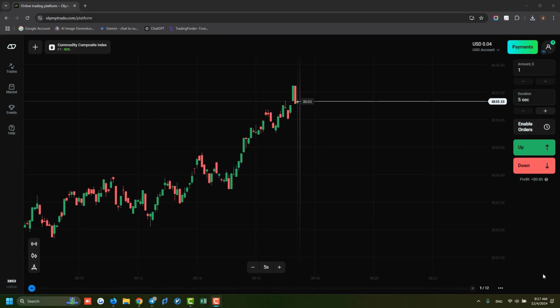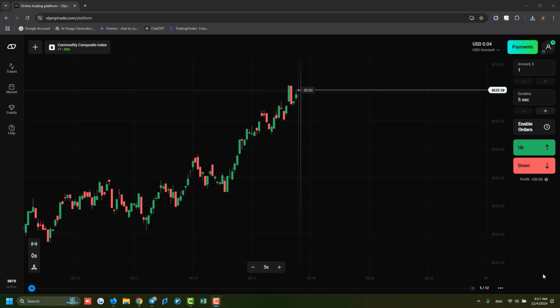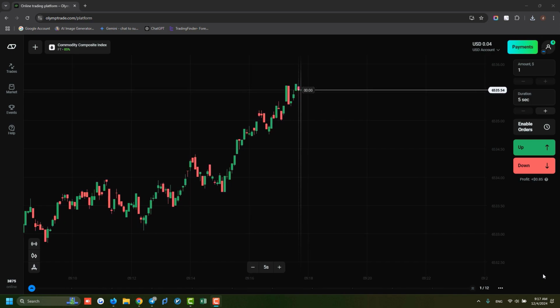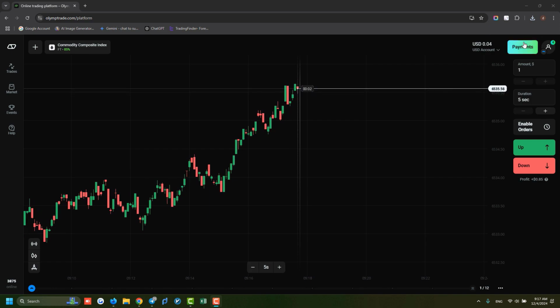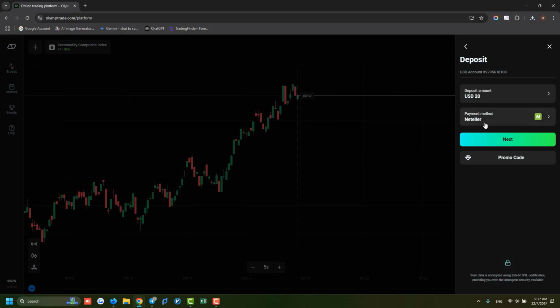We're here with a tutorial on how to fund your account in Olymp Trade using Neteller. As you saw in previous tutorials, we funded and withdrew from our accounts using various methods. To fund the account with Neteller, we click on Payments. From the Deposit section, we can select Neteller.